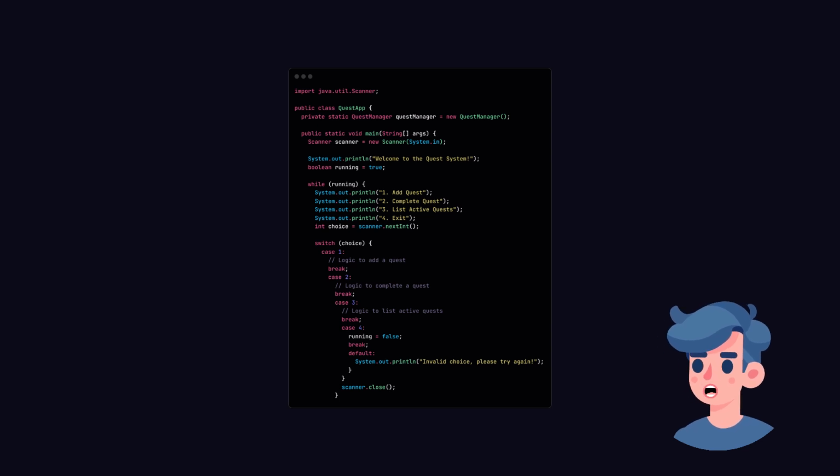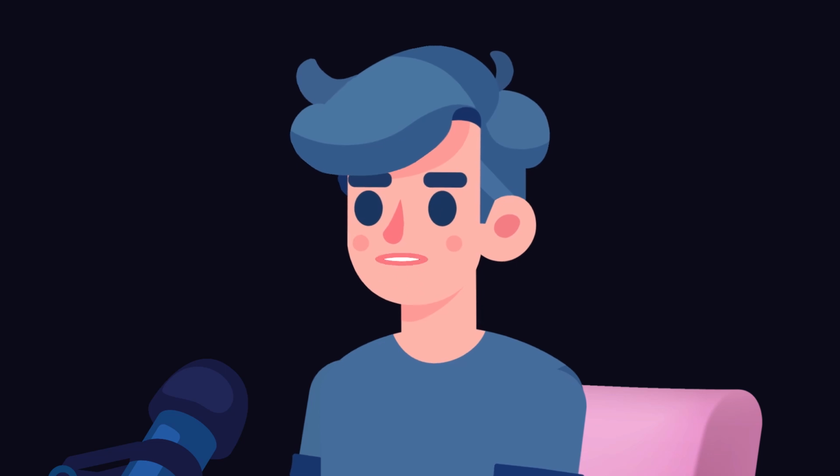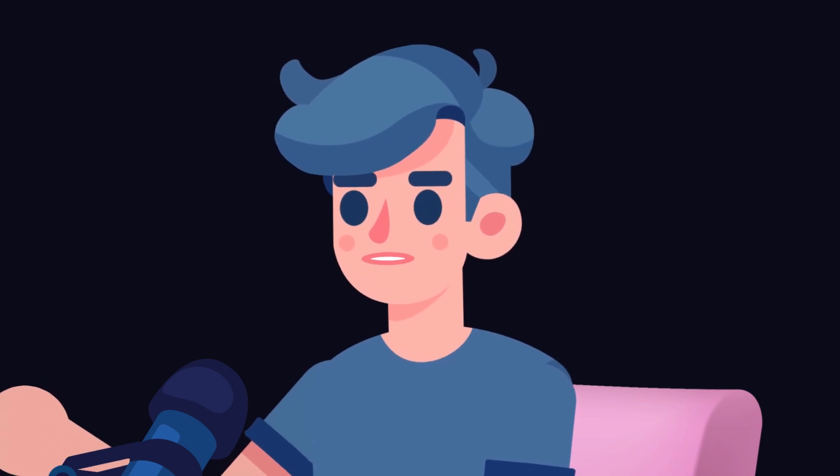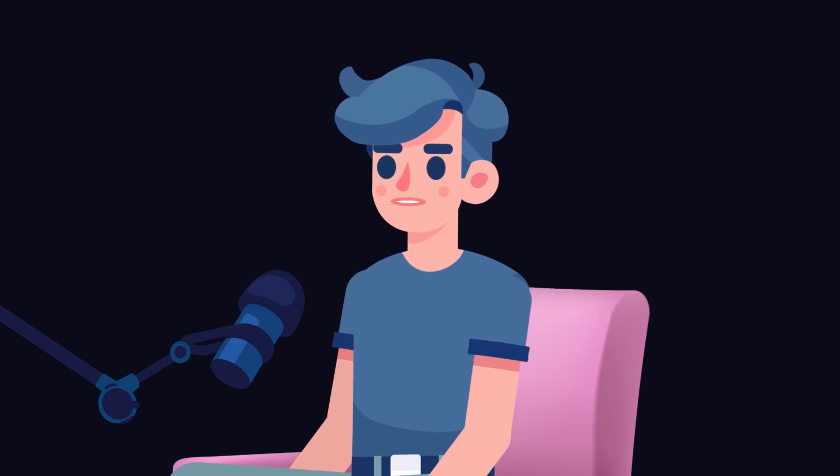Now that we have our foundational classes, let's create a basic user interface. We will simulate player interaction through a simple console application. In our console application, we are providing a menu for basic interactions. Users can add quests, complete them, and list active quests.